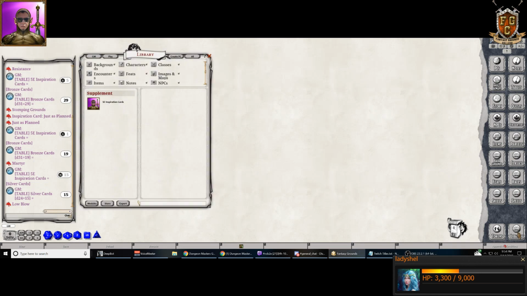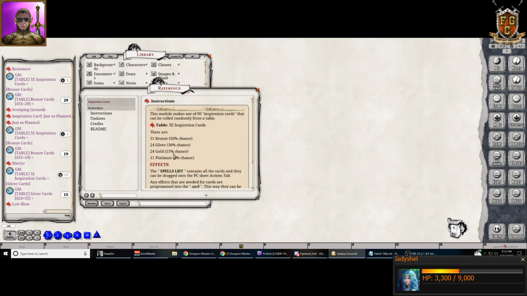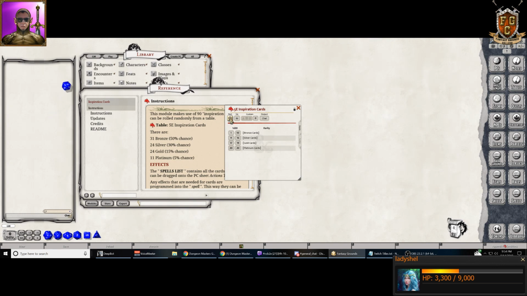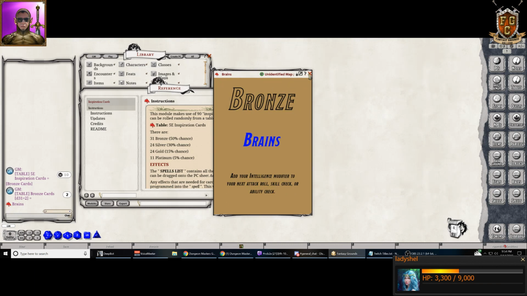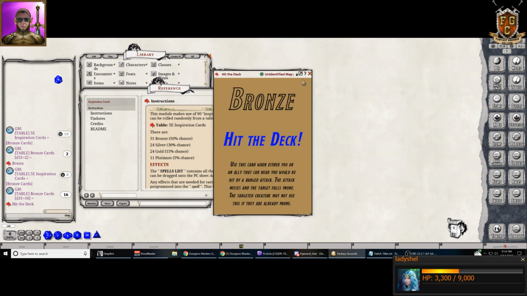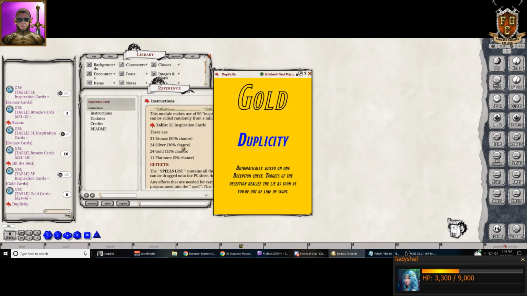Inspiration cards. So I'm going to go to my library here and open up the inspiration cards manual, go to the reference manual, and take a look at the instructions here. Pretty self-explanatory. There's just a table available and you can roll on the table. It tells you there's a 50% chance you're going to get a bronze card, or a 30% chance you're going to get a silver, 15% chance you're going to get gold, or 5% you're going to get platinum. And you can just roll there and see if we can get anything. Besides, there's a gold one, duplicity.